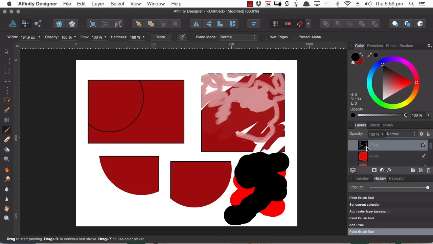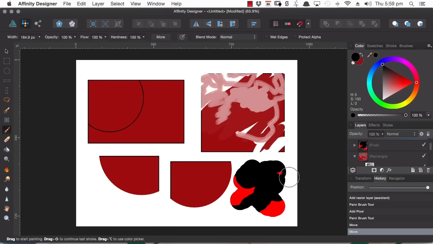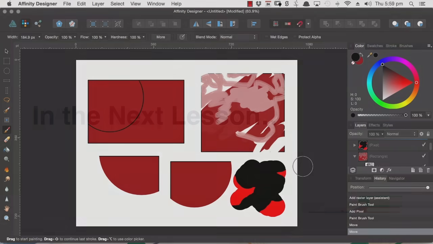Now, if I nest one layer under the other, now we have clipping working in exactly the same way that you saw before with our vector-based clipping. So that is how you work with masking and clipping using either vector or pixel-based layers in Affinity Designer.